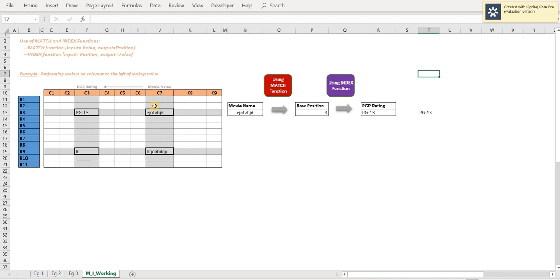Now what the MATCH function does is it first searches for this movie name in the array C7, which is essentially the movie name column, and it provides the position of occurrence of this movie name, which is row 3, and thus gives 3 as an output. The INDEX function uses this 3 value as an input and it returns the value of PGP rating for row 3 in column C3. Essentially, it is taking position as an input and it is returning value as an output, which is the value of PGP rating corresponding to this particular movie name.